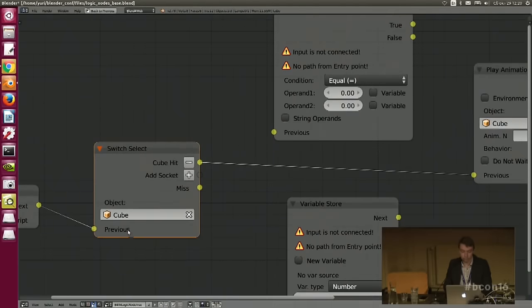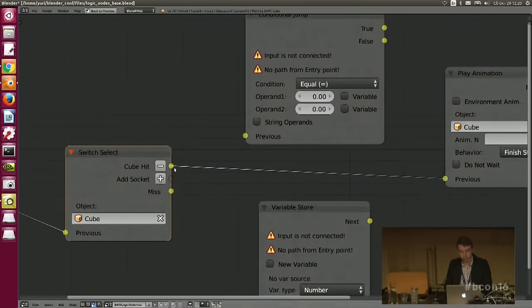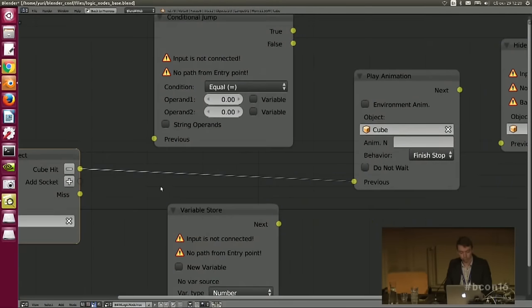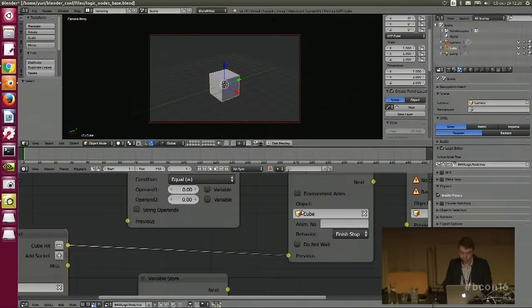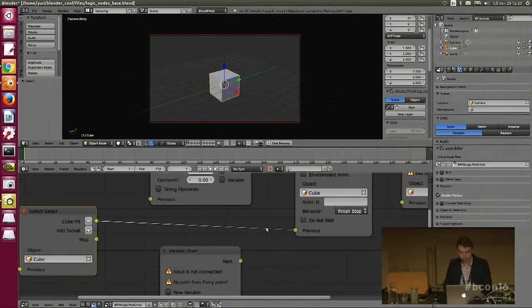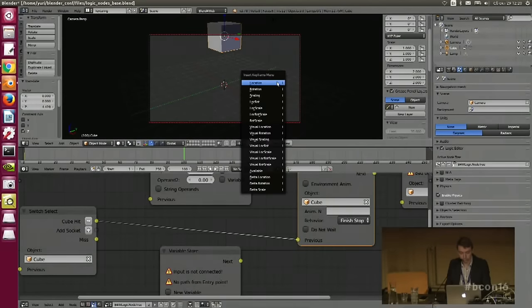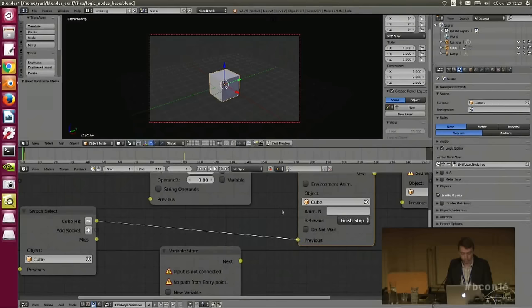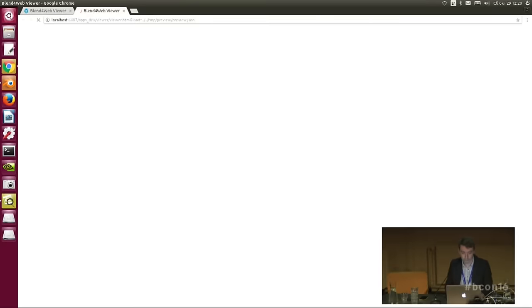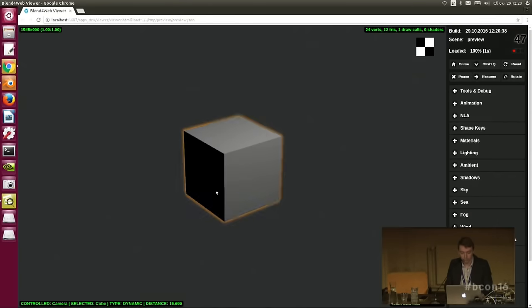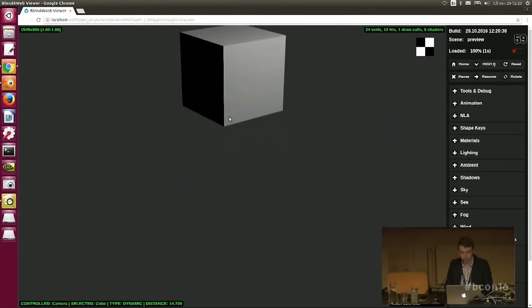So when the user clicks on the cube, this node will pass logic through this output with the name of this object. And all nodes that are connected to this output will proceed. And I'll add a simple animation for this cube. I move it a little up. And now I'll run my application. And when I click on the cube, it starts to move.